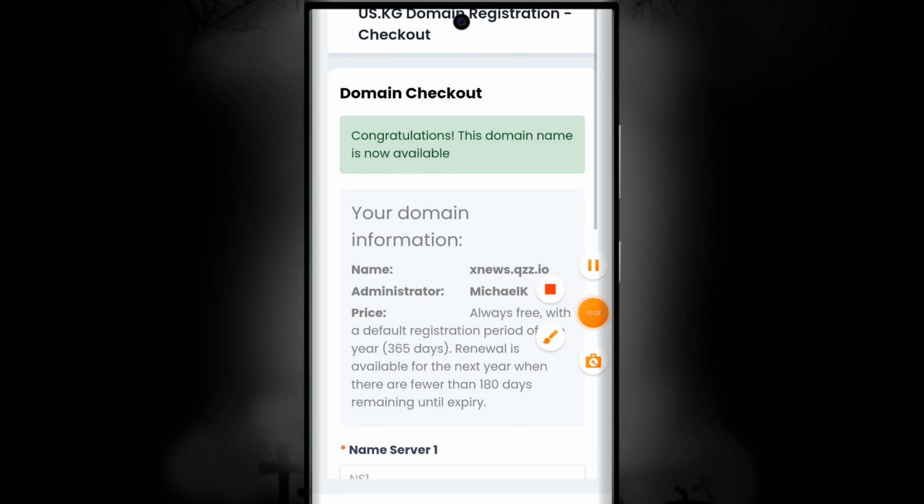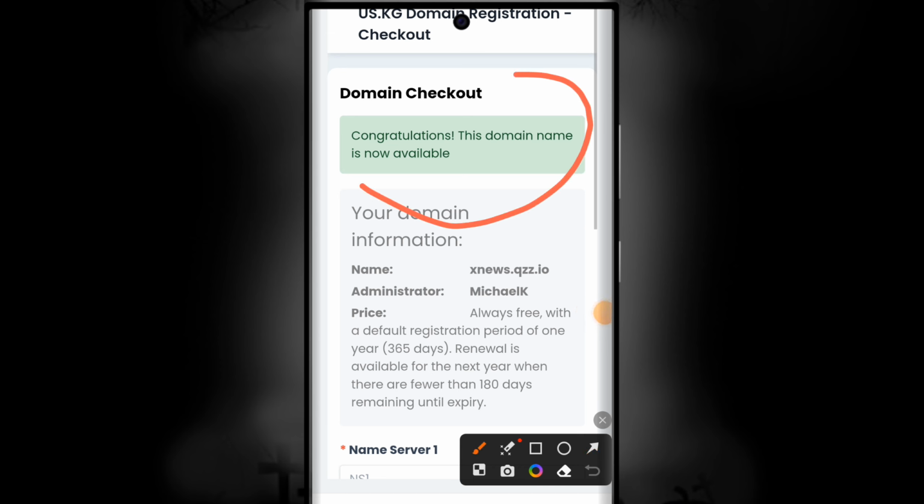Alright, so once you're done choosing a domain name and you click on the Check Availability button, you'll be redirected to this page on the screen. As you can see, there is my domain, and also for the price, you can see where it's written, always free, with a default period registration of 1 year.